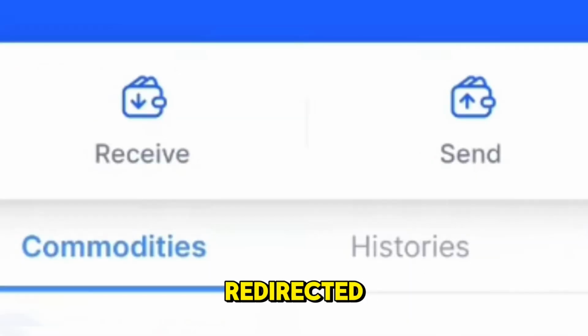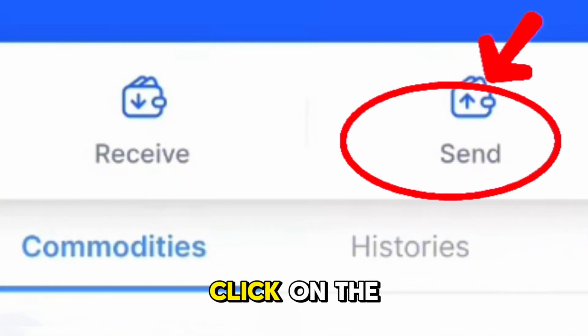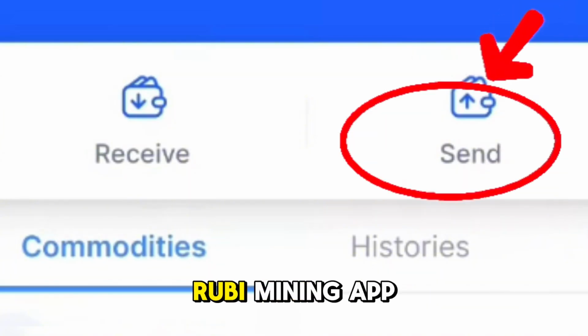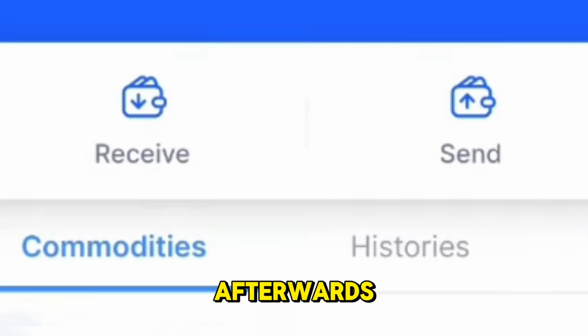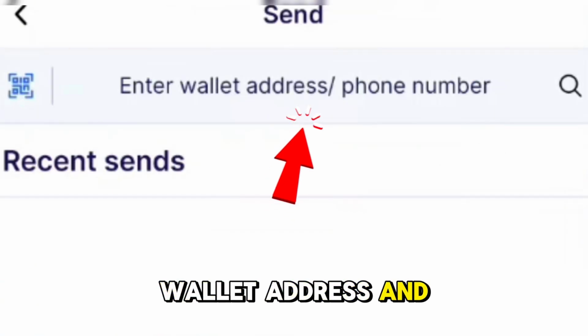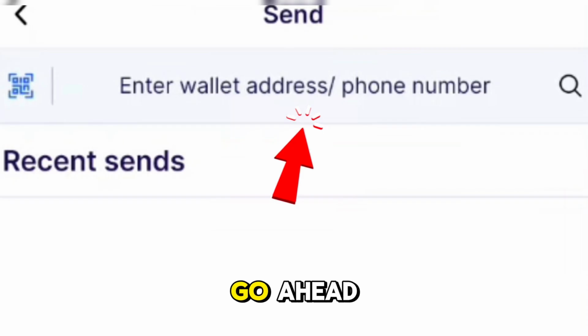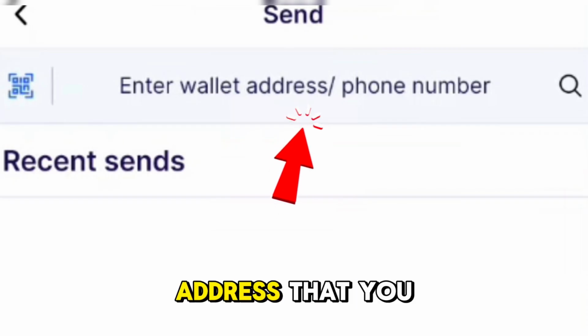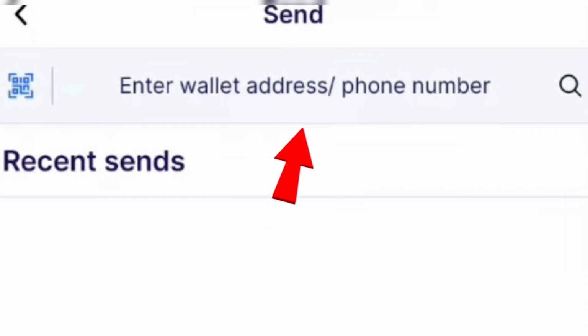Afterwards, you will be redirected on this page. You will see the receive and send. Click on the send option so that you can go ahead and withdraw from the Ruby Mining app. Afterwards, what you need to do is click on the enter wallet address and phone number, and then just go ahead and click on the wallet address that you want to withdraw with.